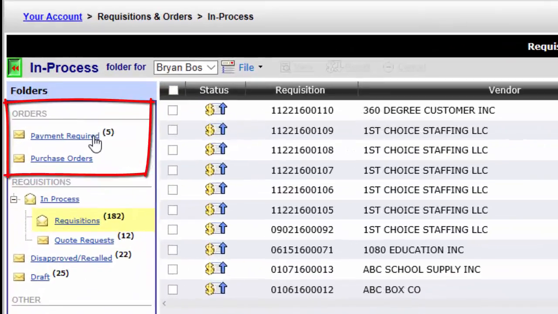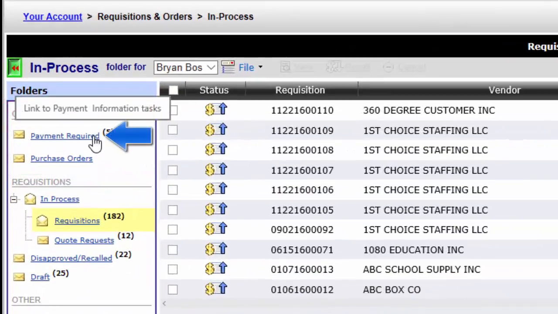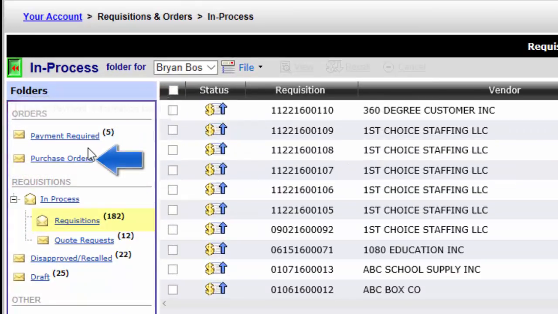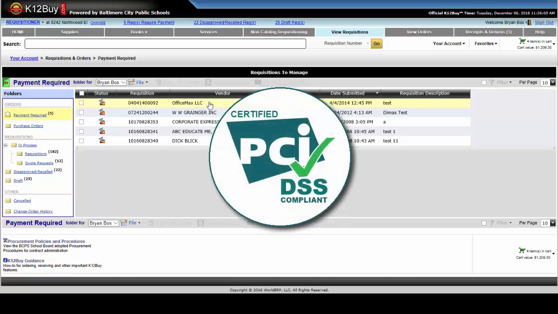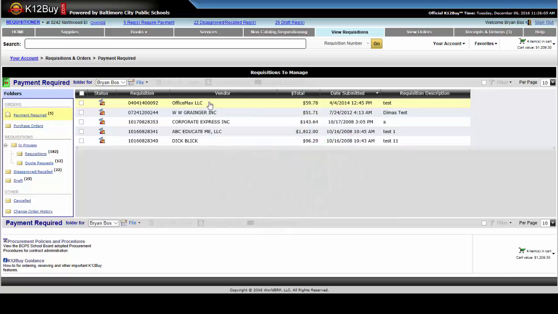In the Order section, there exist two folders: Payment Required and Purchase Orders. The Payment Required folder contains orders that have been approved, but need some sort of information before they can be sent to the vendor. The most common information needed would be credit card or P-card information, since for security reasons, Spend Manager Pro does not store any credit card data.